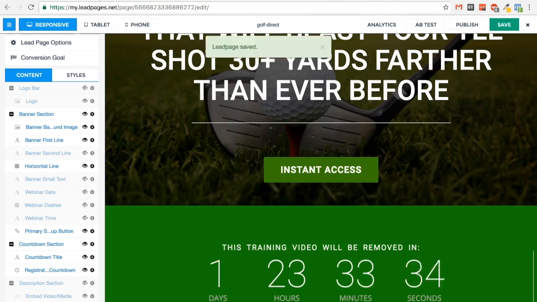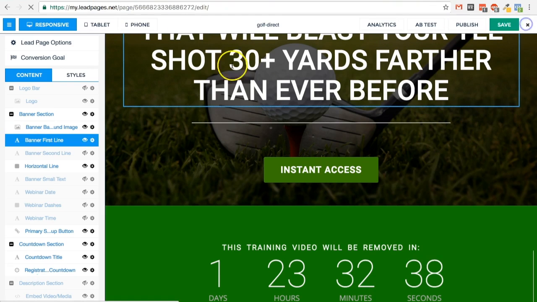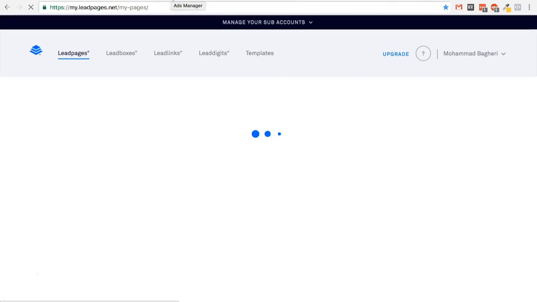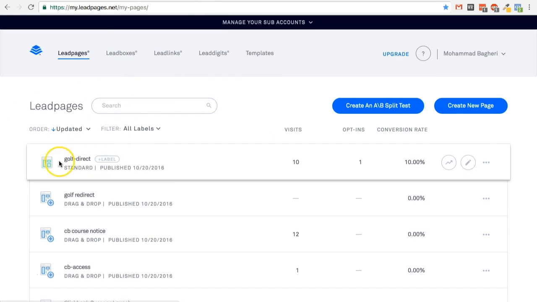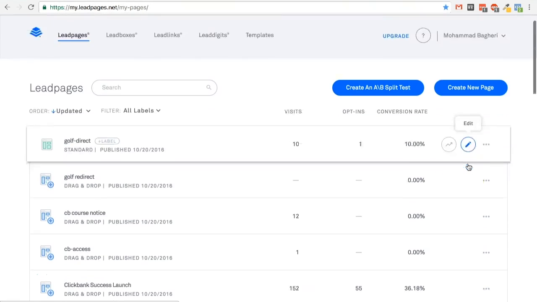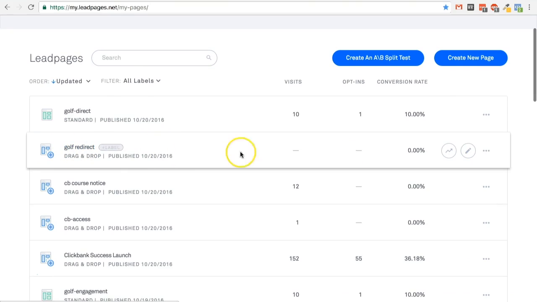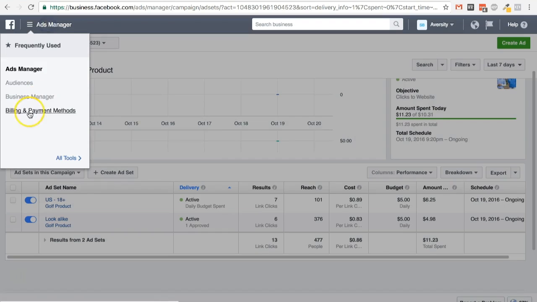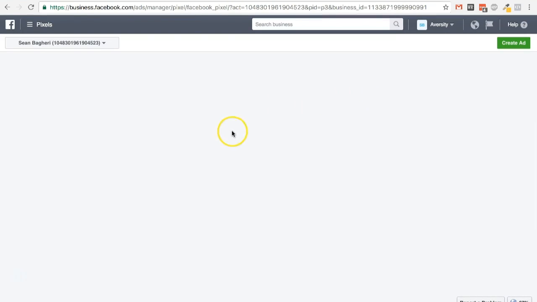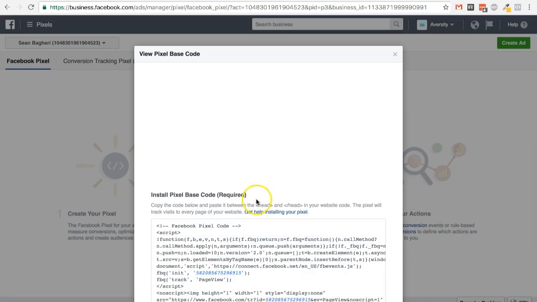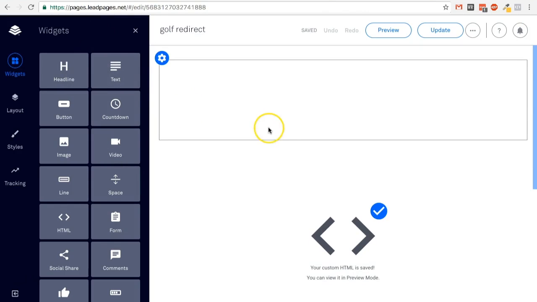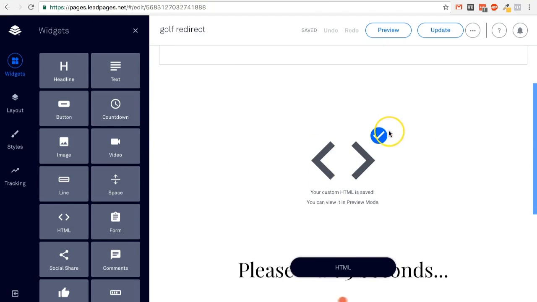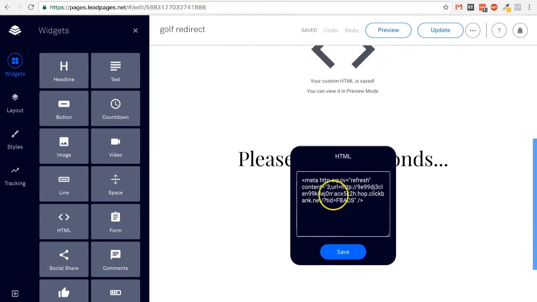Perfect. The next and last thing you want to do is add the Facebook pixel script to your page, right? That's what we want to do, because we want to be able to track our visitors on the Golf redirect page, obviously. So we click on that. Let's edit it, and let's go to the Facebook, and on the Facebook you're going to click on pixels and grab your pixel. Okay, let's copy that and let's go back to this HTML thingy, click on edit.